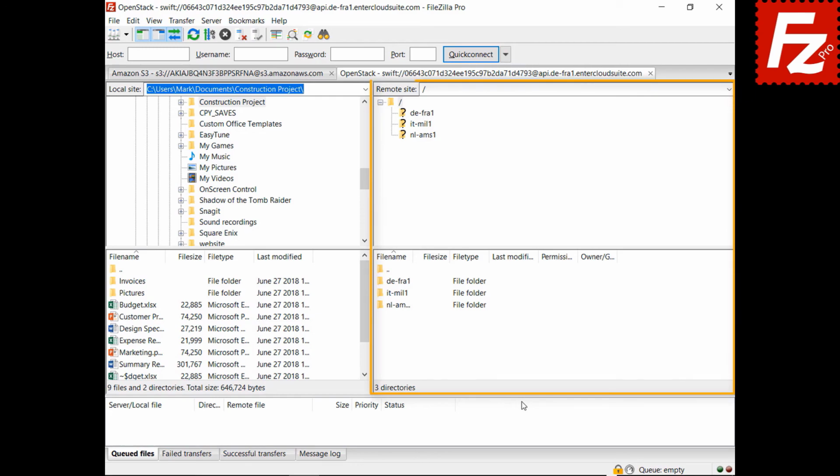In the right side, you see your buckets, directories, and files. In this video, you learned how to connect to an OpenStack storage with FileZilla Pro.